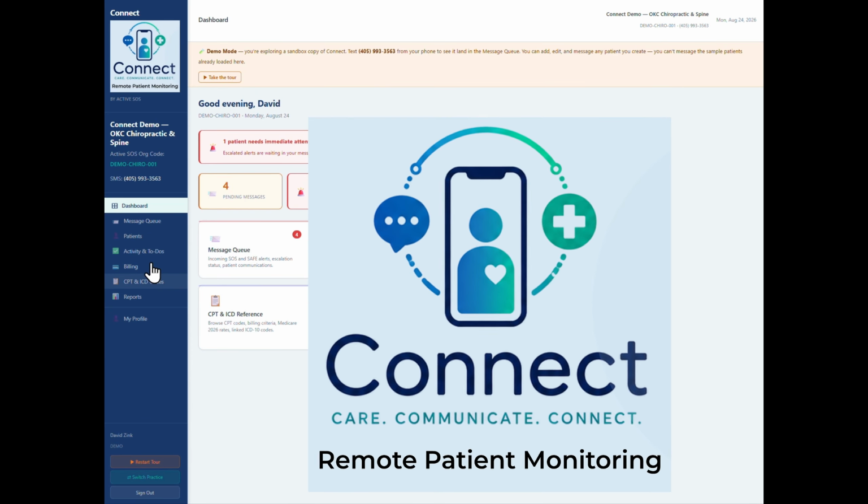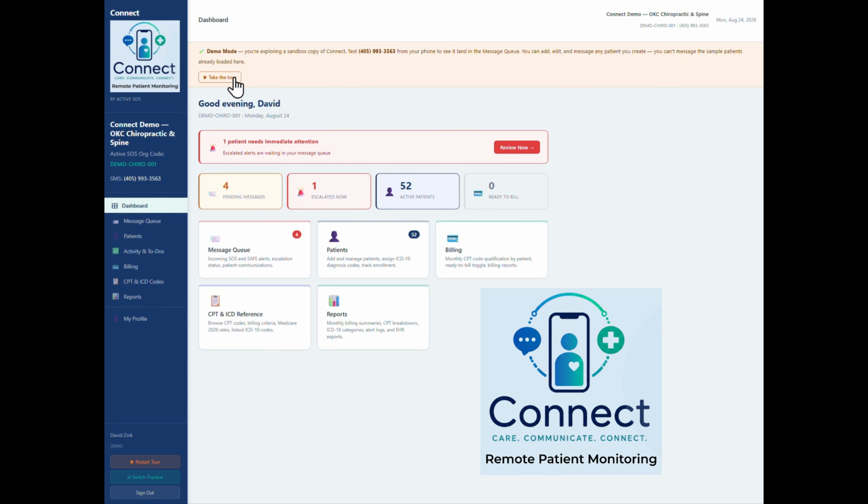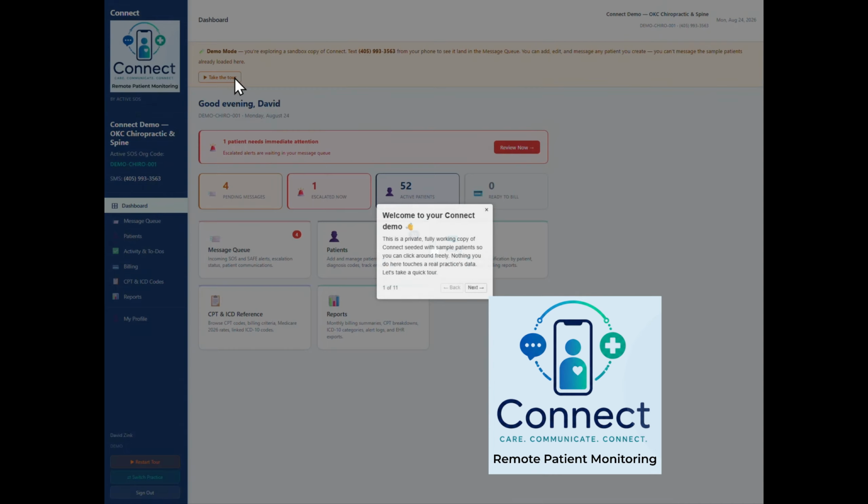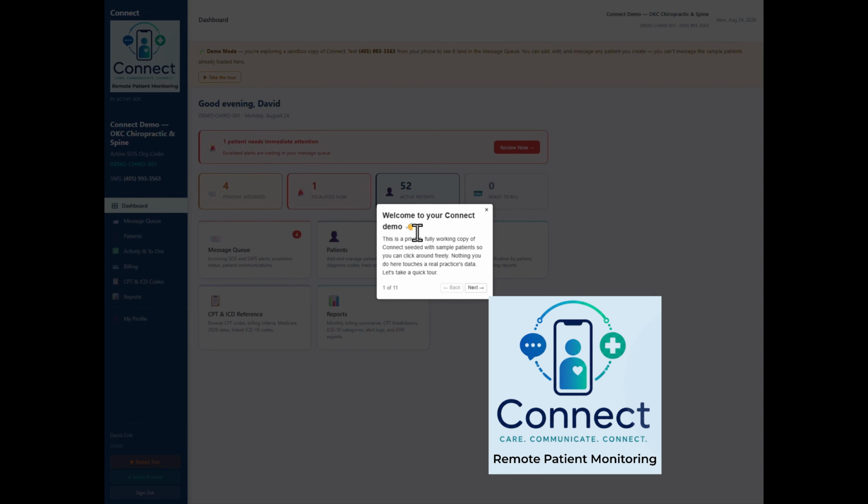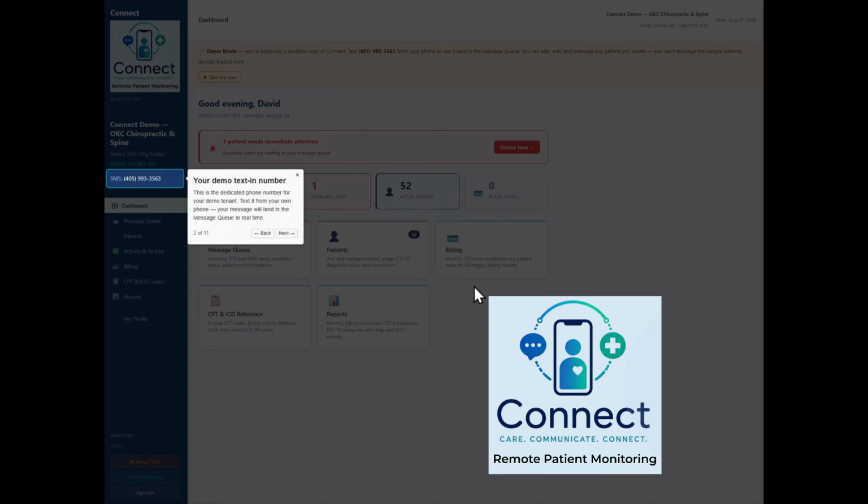Meet Connect, the patient communication and billing platform built specifically for RPM and RTM practices. What you're about to see is a real, working copy of Connect. Every screen, every feature. Nothing here is a mockup. We're going to walk through exactly how your practice would use it, starting the moment a patient's text comes in, all the way through to a billing-ready report.